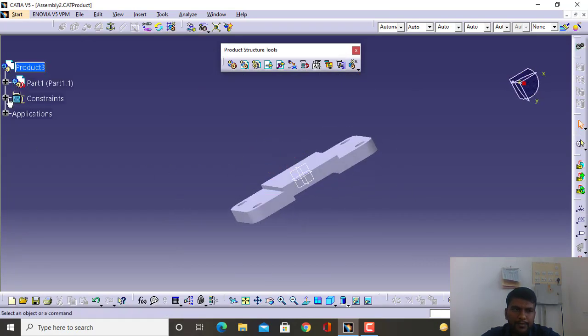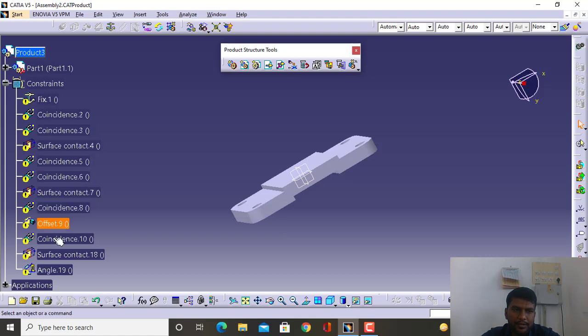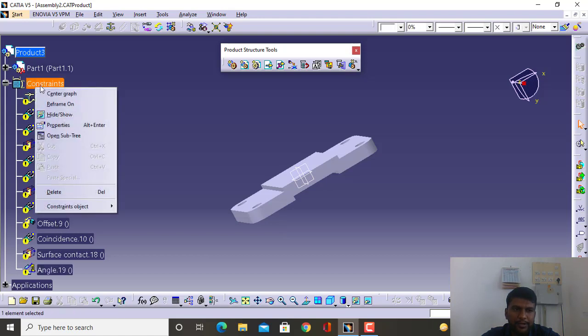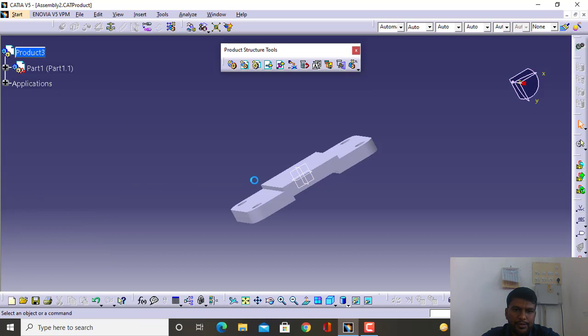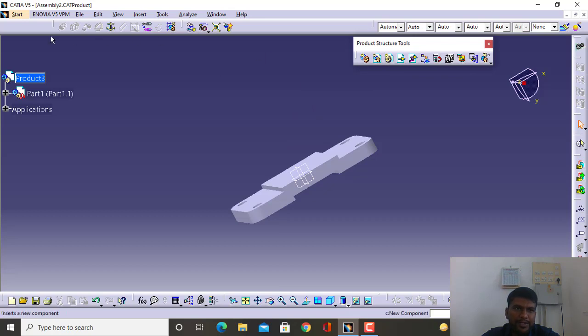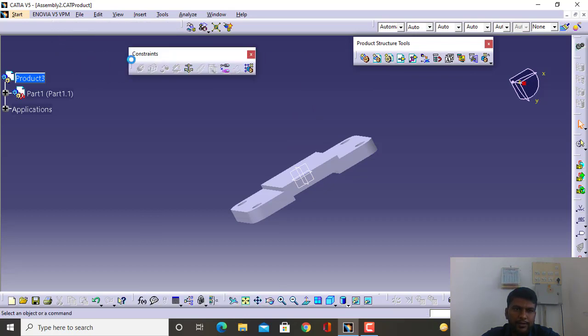Now there are no constraints here. These are the constraints from the earlier geometry. So let me delete those. Now for the first part there are a number of constraints available here. So you can see these are the constraints.